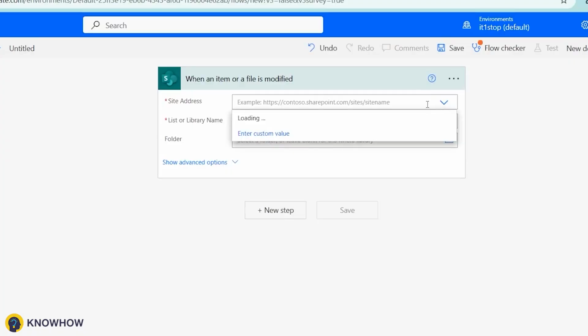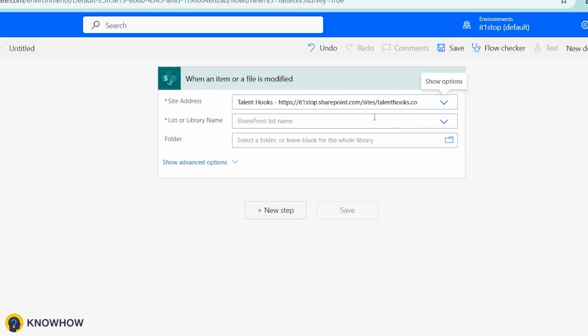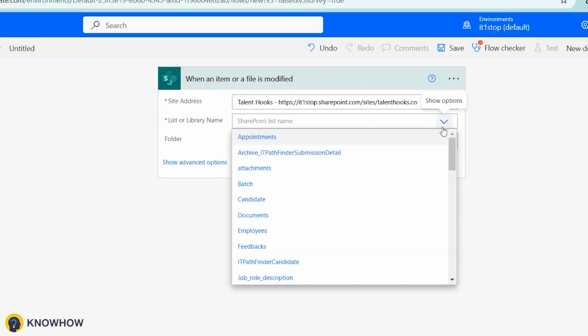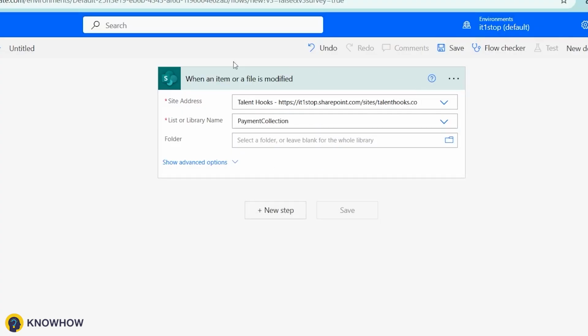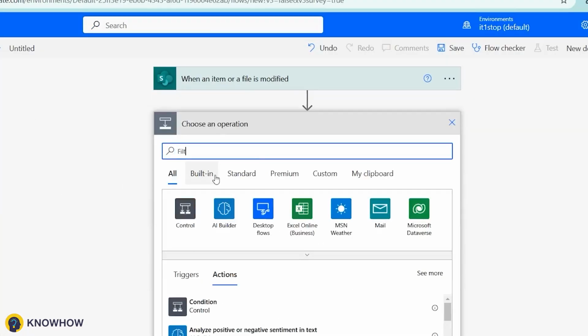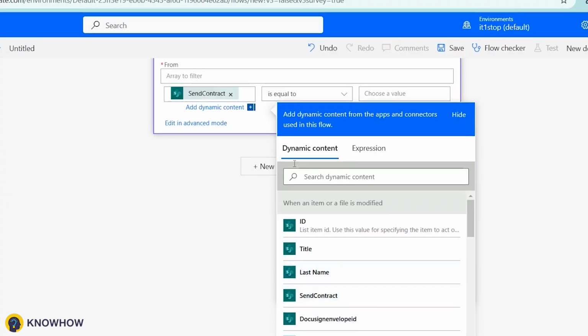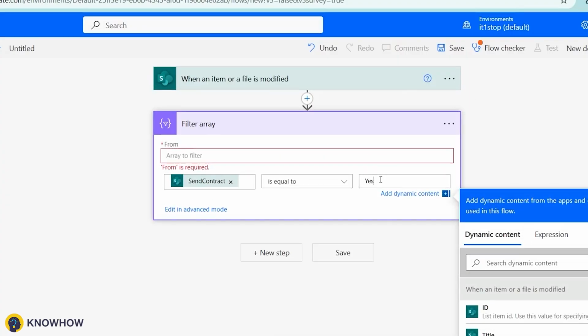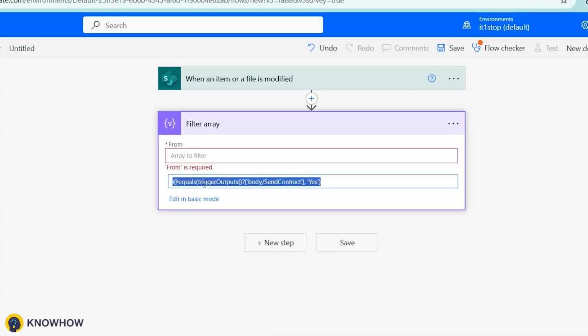After that, I will select my SharePoint site. Then I will select my SharePoint list, which will be payment collection. Now, if we make any kind of change in our list, the flow will be triggered. So to restrict, we will use a filter array, and here I will select send contract is equal to yes. I will click edit in advanced mode.